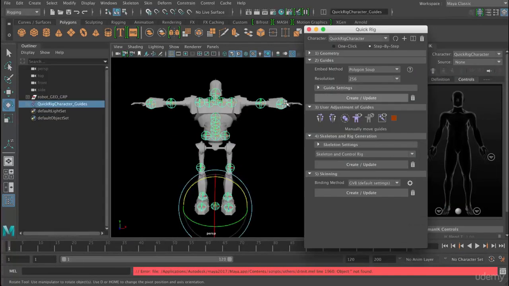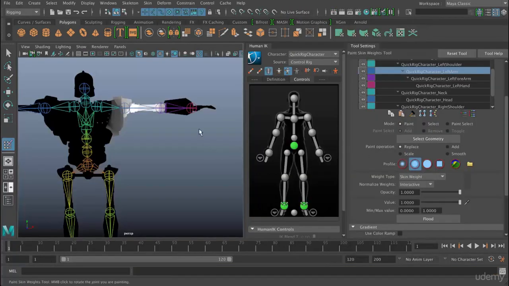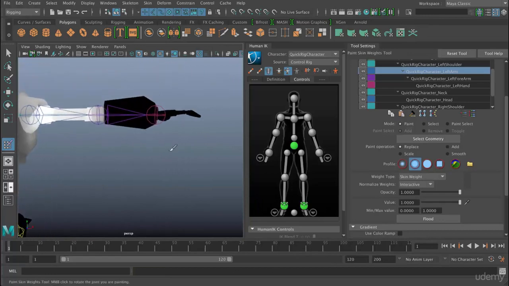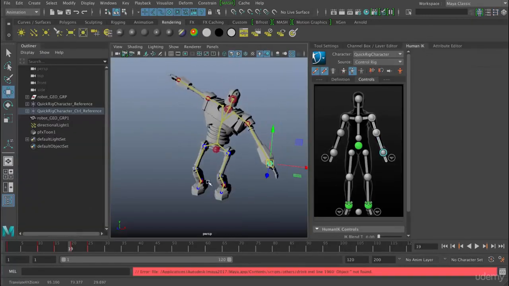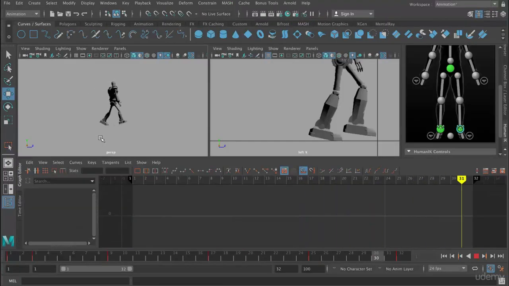We're going to start off by using the Quick Rig tool and we're going to be using it to rig a robot character. We will be skinning that character, applying a human IK rig so we can use it to animate. We'll then be using that character to animate a walk cycle from scratch. This is going to be for complete beginners, so we're going to be explaining every single step that I'm doing.